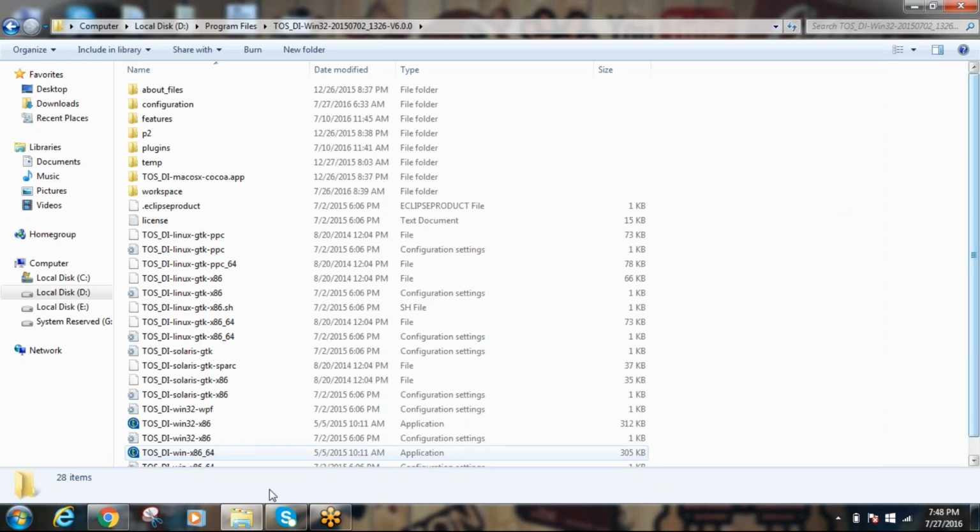And if you see at the bottom, there are two icons whose type is application. This is for operating system 32 and this is for operating system 64. So you will just create a shortcut for this so that it will be available on the desktop. You double click it, it will open the Talend.